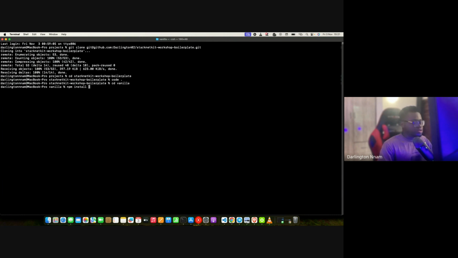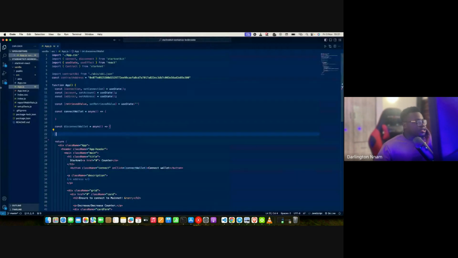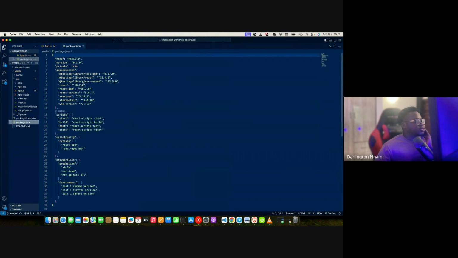Sorry, we'll have to install our packages first. So if you go through the package.json, you find out we already have the Starknet Kit dependency here, and this is the latest version, 1.0.10. And we also have some other things we are not going to be using, like the Starknet JS dependency, and the rest are React related stuff.